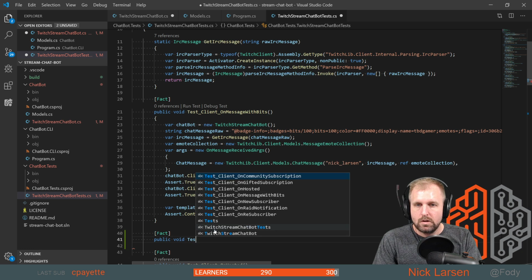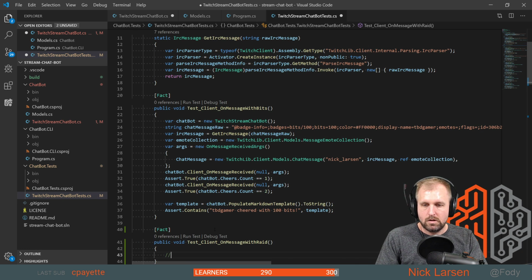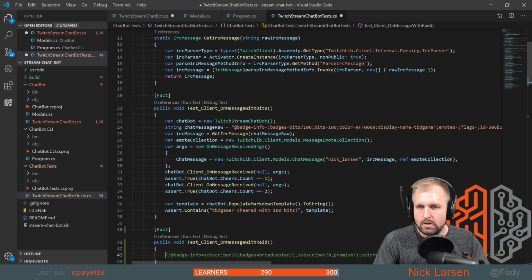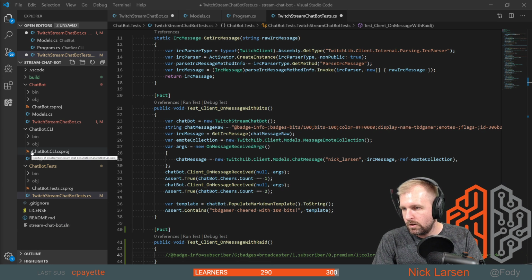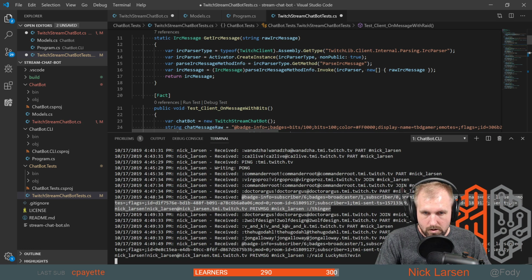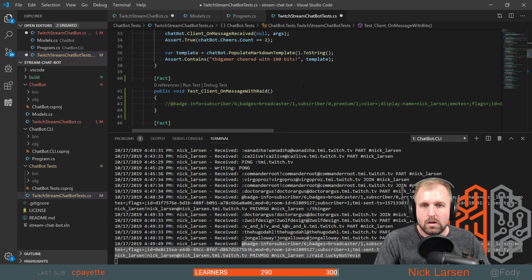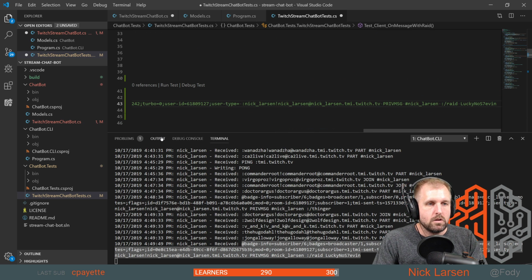Okay, fact: public void test client on message with raid. Okay, put that there. I guess we can go like this if I wanted to go like slash raid lucky number 11. Okay, that should give me what I'm actually looking for. Here it is. Boom. Okay.